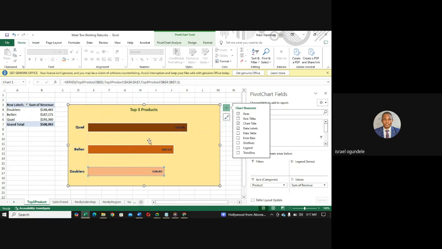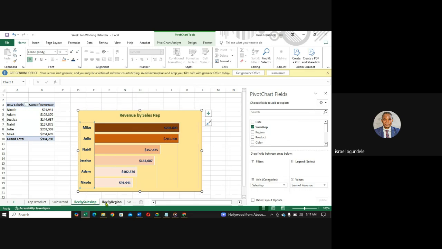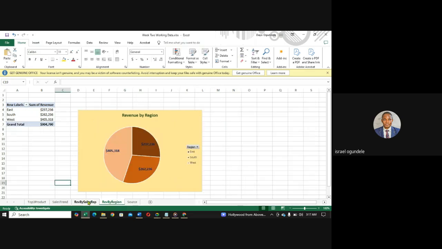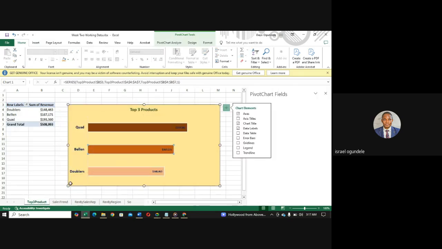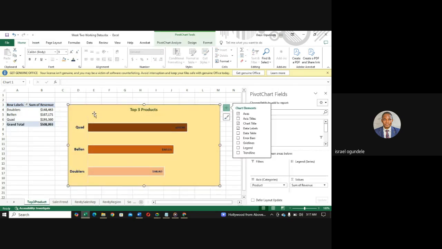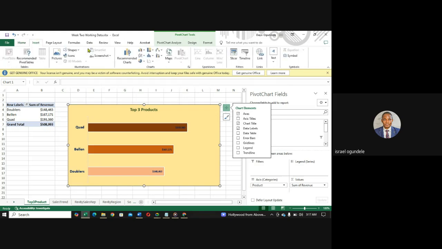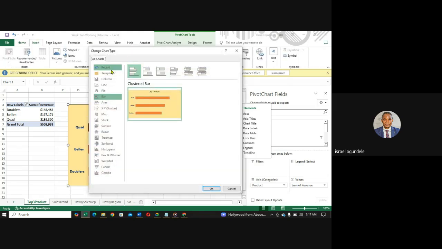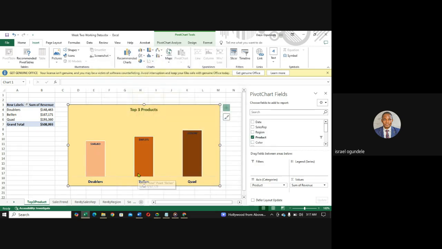Now, if you look at this bar, you see that the bars are too far from each other. So I can choose to just expand it a bit, so that I can have them much closer to each other. Let me see. Okay, we use a bar chart here. Let me change this chart. Since we use a bar chart, I can choose to change this chart to a column chart. Yeah, I've changed it to a column chart.